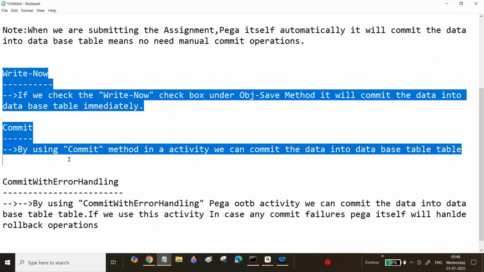Actually, write now we are using within the Obj-Save, and Obj-Save will save only particular steps. Commit is applicable for all the steps we have within that activity. So if we want to commit all the things, we need to use only a single commit for all the steps. If we check the checkbox within Obj-Save with the write now option, then it will perform the same action as the commit.